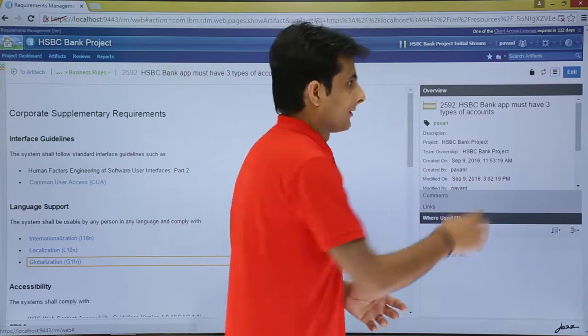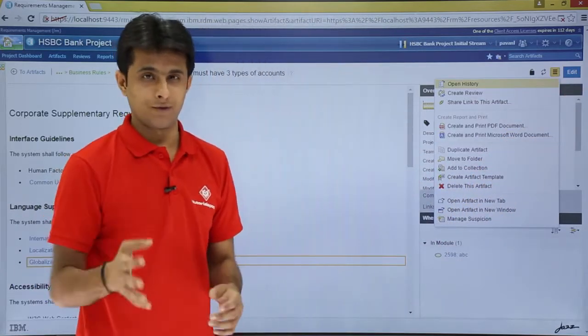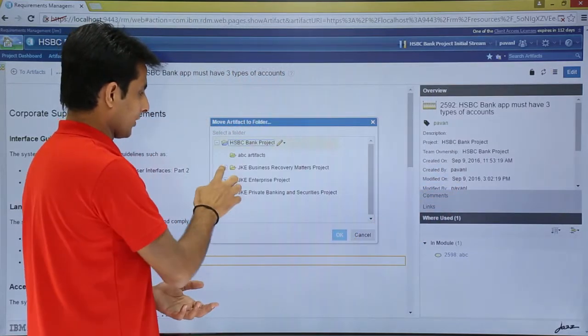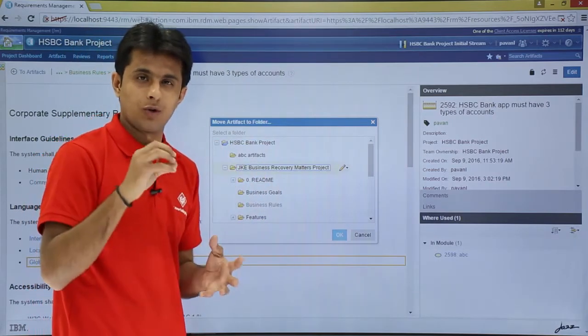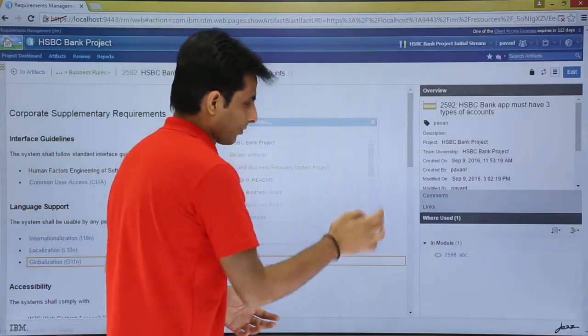Next one, we have move to folder. If I click on this move to folder, right now it is in some other folder. If I want, I can change the folder, and it is nothing but a cut and paste kind of thing. If you want to cut an artifact from one location, you can paste it into another location. So this way it can work.